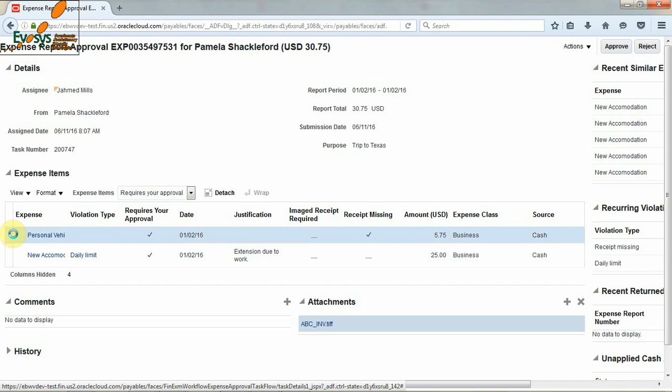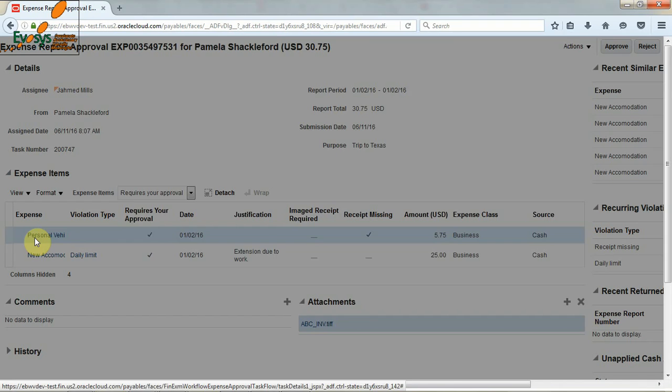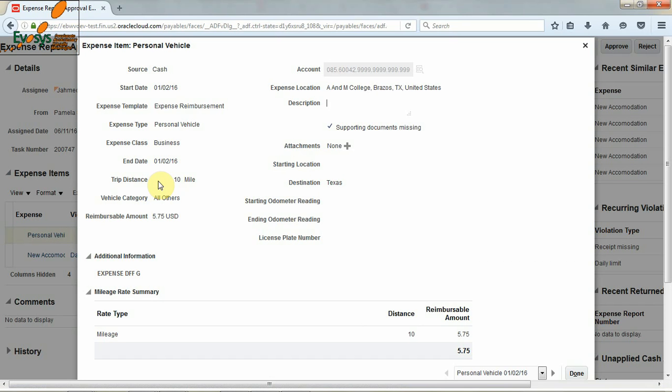The first one is personal vehicle. You can click on it and see all the details in regards to this expense item. For example, the system will show the expense type, the expense class, the trip distance, vehicle category, and all the relevant details in regard to the expense item. The system will also show you the attachments added to this expense item. You can click on the Next button to see the next expense item. For the moment, we will click on Done.